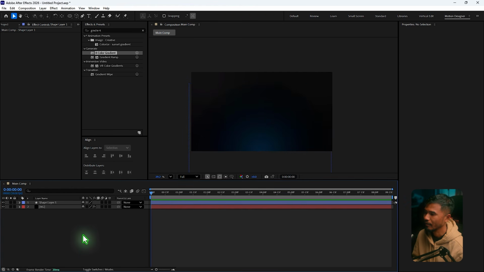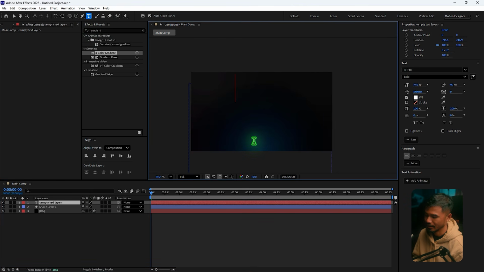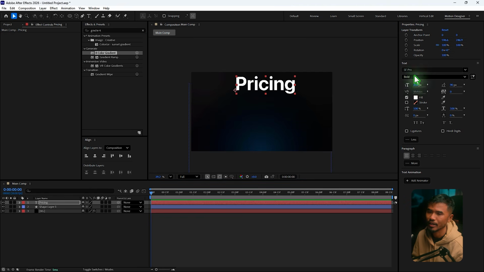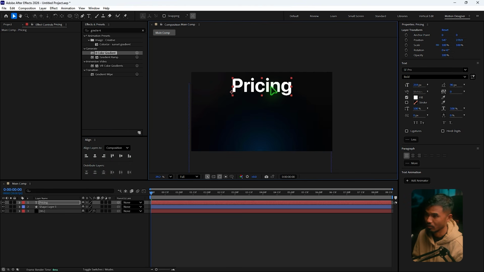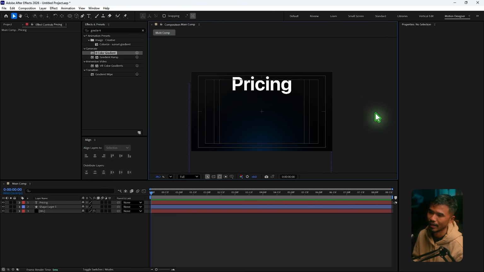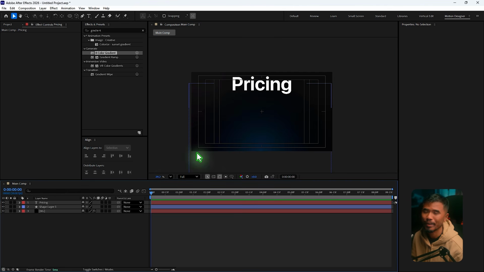So that is that, and I'm gonna select this text tool and type in the text pricing. By the way, I'm using this SF Pro font, and I'm just aligning it horizontally, and I'll just move it down somewhere here. So I think that should be fine. All right, now that we have the background in place, let's go ahead and create the plans.